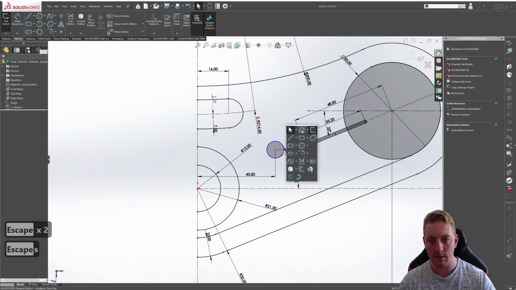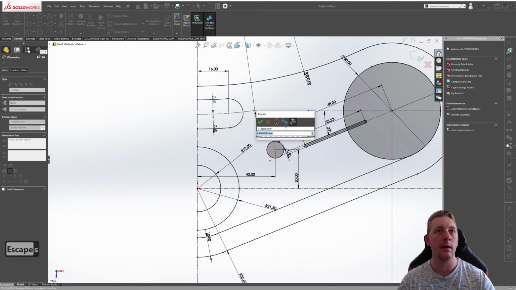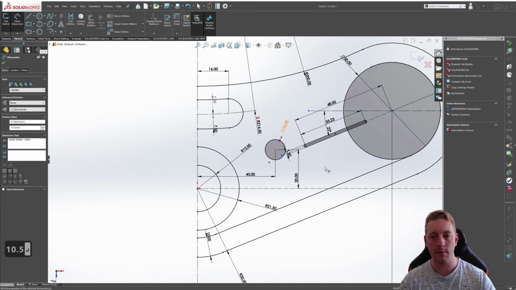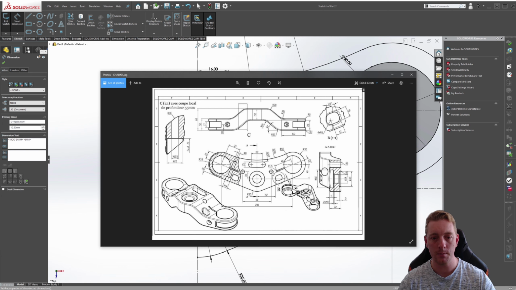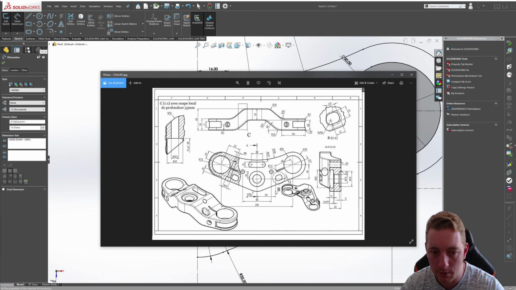And finally, we need a dimension for that. And this hole, it's actually 2 holes. So the first one has a circumference of 10.5. When you have a look at this hole, it says C on the drawing, so this C area, this cut through, is in line with this hole. So that's how we know that is this actual feature here.